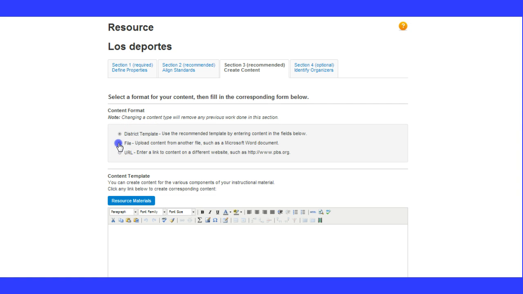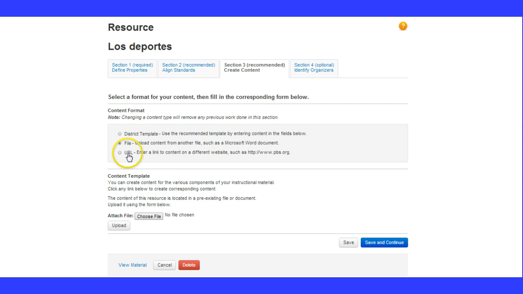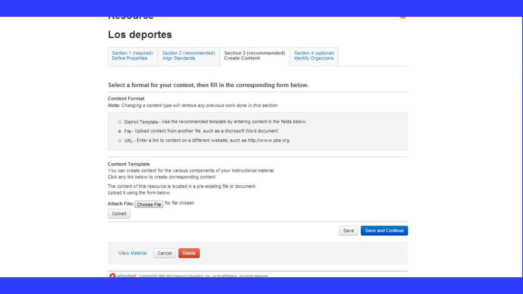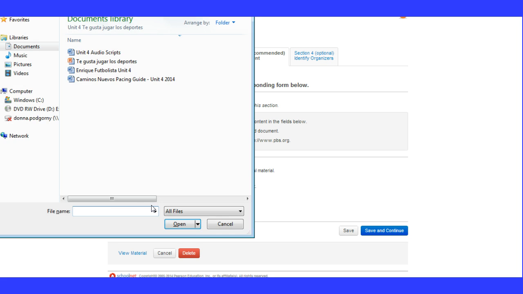I'm going to upload a file. I might want to be organizing all my URLs and putting them into my materials so I could find them later on and share them with my students. But for now, I'm just going to say choose a file. And I've gotten it already. It's called Te Gusta Jugar Los Deportes. So I'm going to open that up.